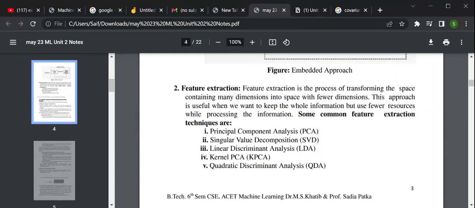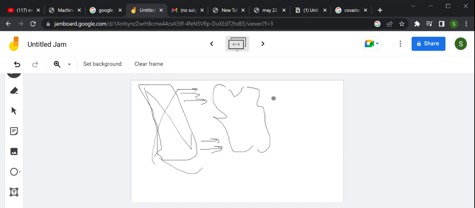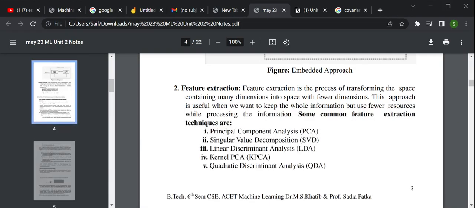Feature extraction is nothing but a way of extracting data from the dimensions in such a way that we don't reduce the information, we only reduce the computational cost. We only reduce the resources. So I will just read the sentence. Feature extraction is the process of transforming the space containing many dimensions into space with fewer dimensions.